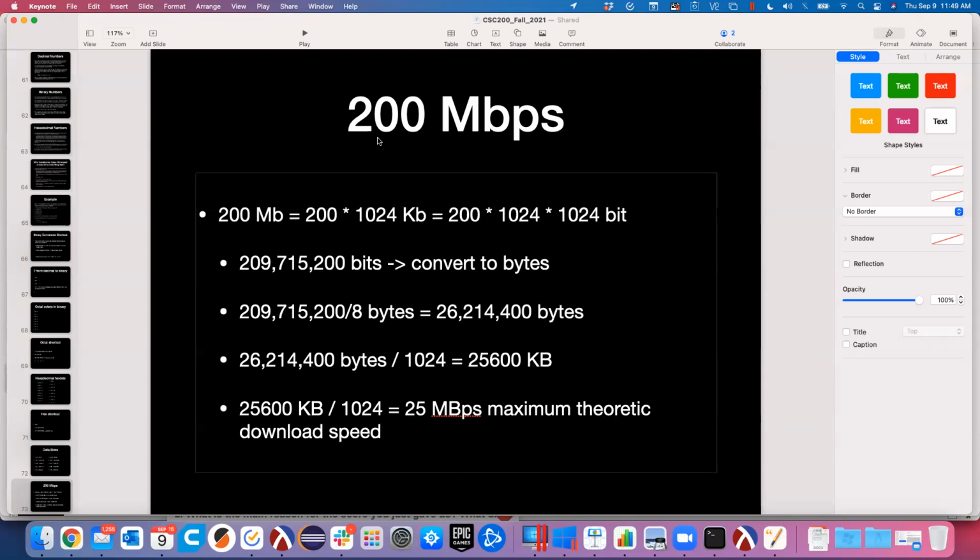of your house. And the reason I say here that 25 megabytes per second is your maximum theoretical download speed is because your download speed is capped by whoever you're downloading from's upload speed. All right. So in order to get this full 25 megabytes per second, you would need to be downloading from a source that could feed it to you at 25 megabytes per second.